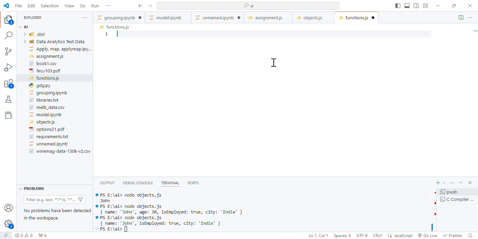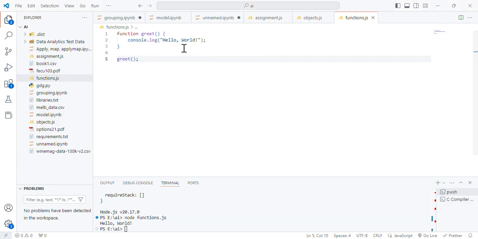Here in functions we have three types of declarations. The basic declaration: I created a function with the name greet, and in that greet I'm printing hello world. So this is the basic function declaration. The second one in functions is the function expression.